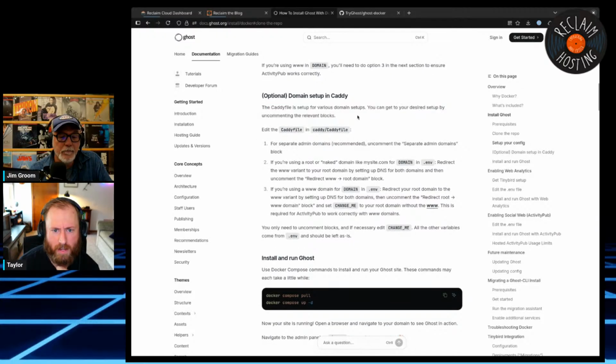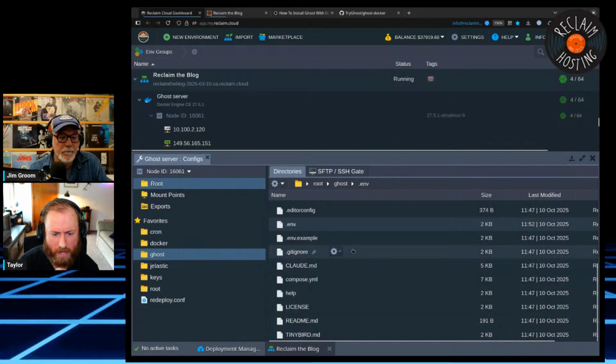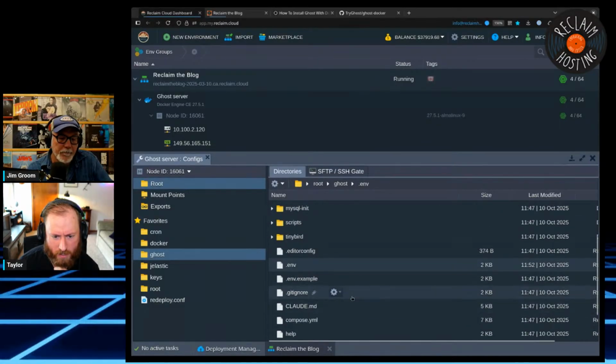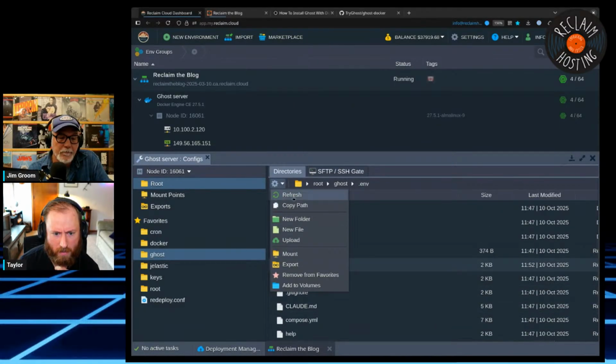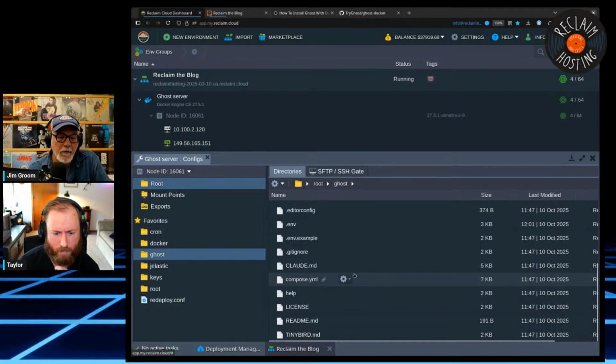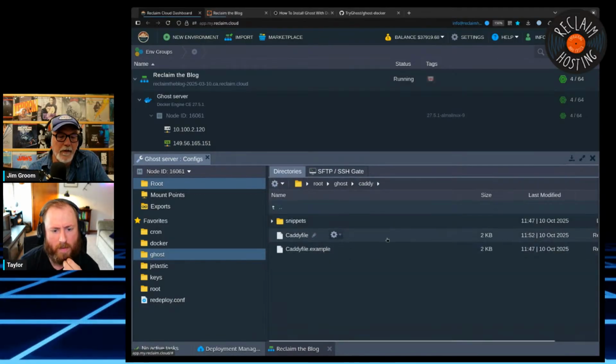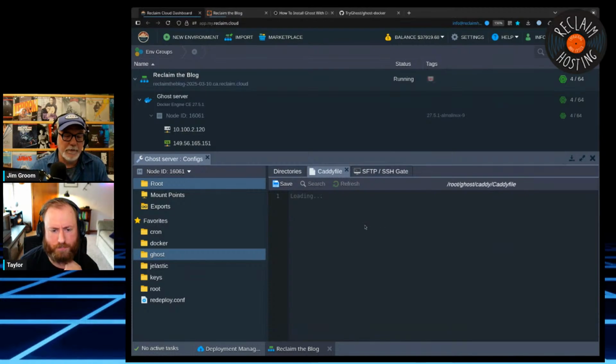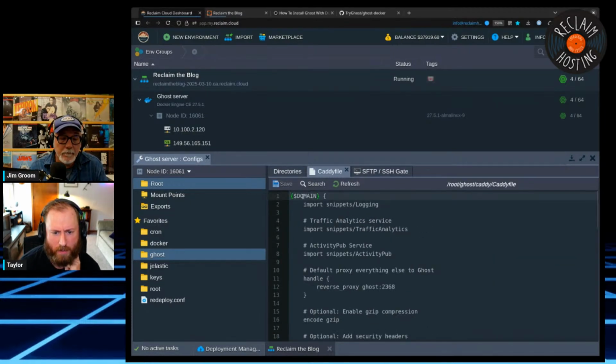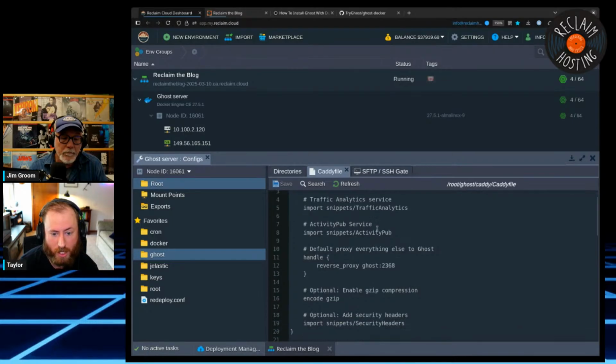So it says the Caddyfile is set up for various domain settings. I'm just going to dig right in. We're going to look right at the Caddyfile because it's usually pretty easy to parse. Oh, I have to go in caddy, and then it's Caddyfile. Okay, so this is interesting. This is going to pull in the domain from the env file, so I don't have to change that.